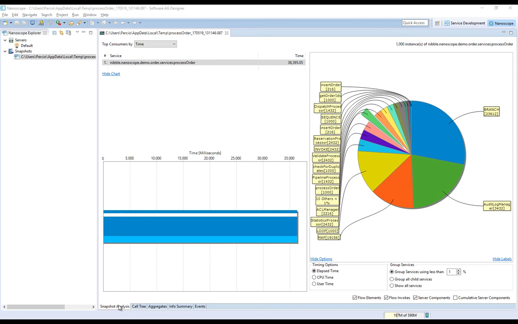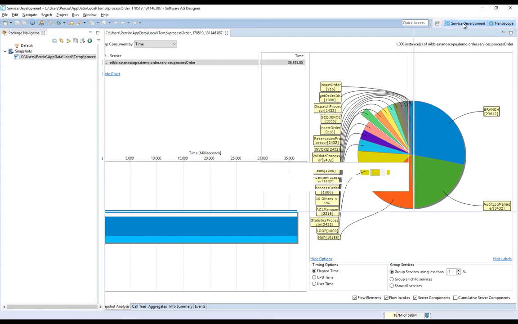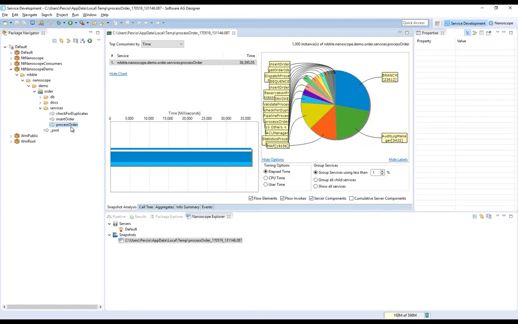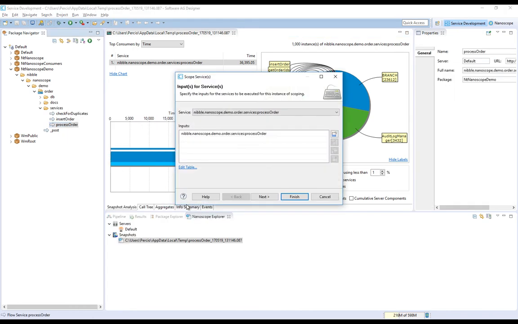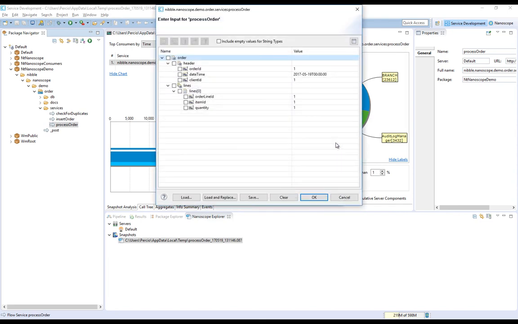Before we conclude our demo, I would just like to highlight a couple of cool features provided by service scoping. The first is the fact that service scoping will automatically save the inputs that you provide when profiling a service. So if you want to profile the service again, you don't have to re-enter the same data over and over again.